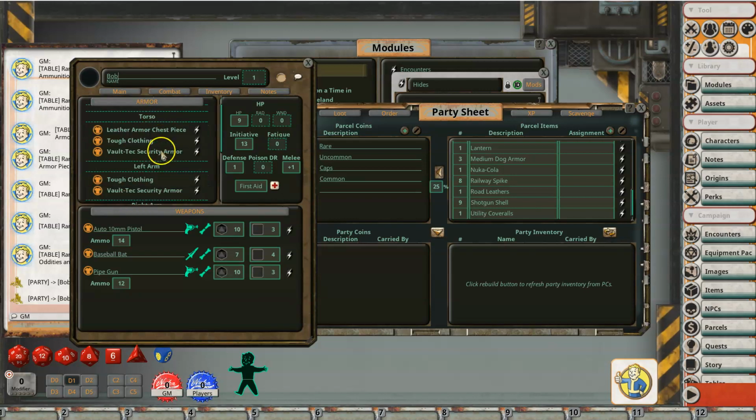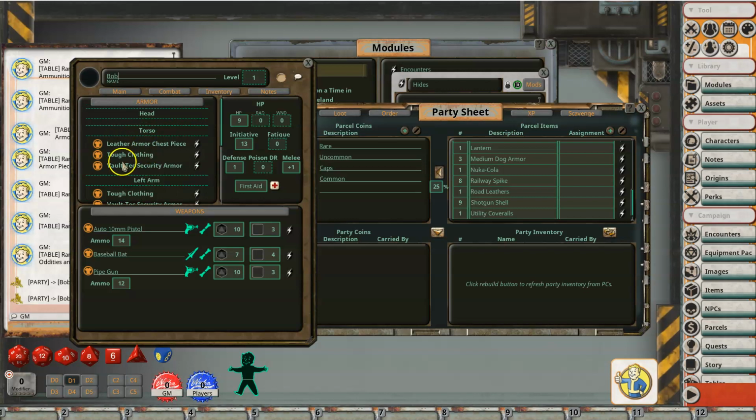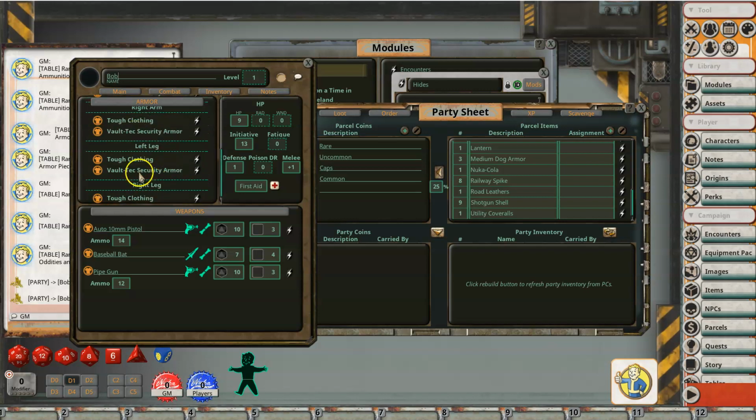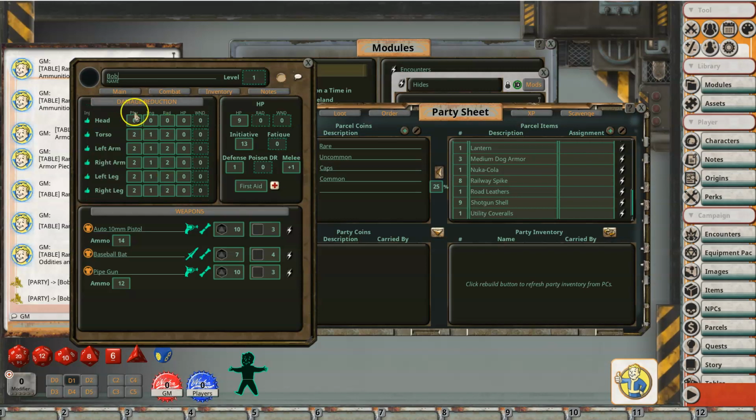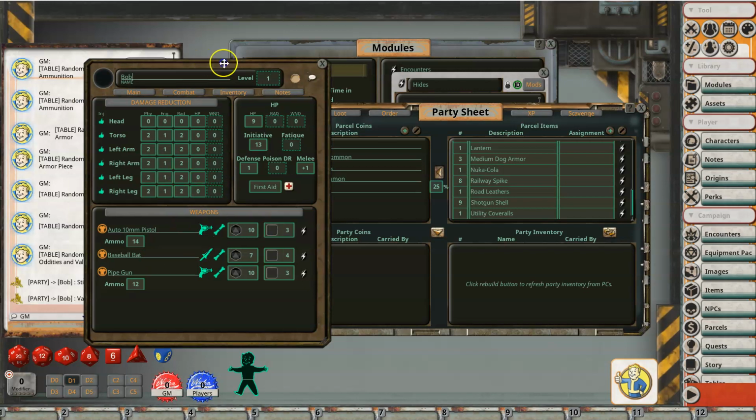So here you can tell, okay, you can't have all these things together. So what you could do is just remove those items that you don't want, or unequip them, by saying, okay, my leather armor chest piece no longer applies, but my tough clothing and my security armor do. Then here you'll see that it adjusts my stats. And now I'm ready to go.